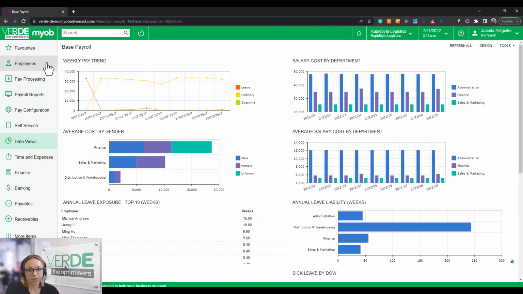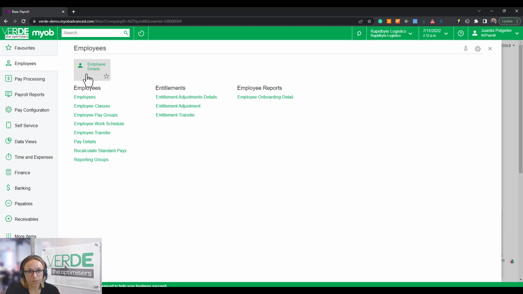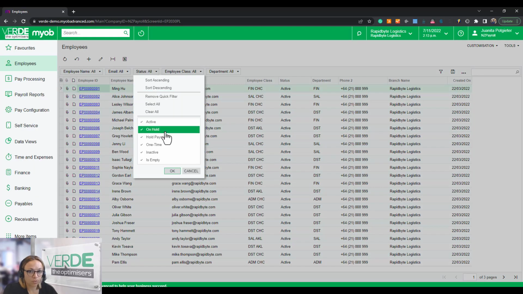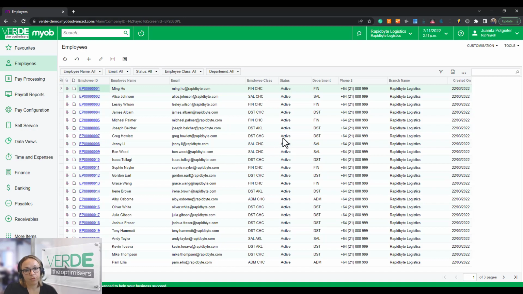The employee screen contains a list of all our employees. Now, employees can be imported in bulk or manually added to the system via the employee screen. Within the screen, we have the ability to change our columns around or sort our columns, apply quick filters, or even do a quick search for an employee.